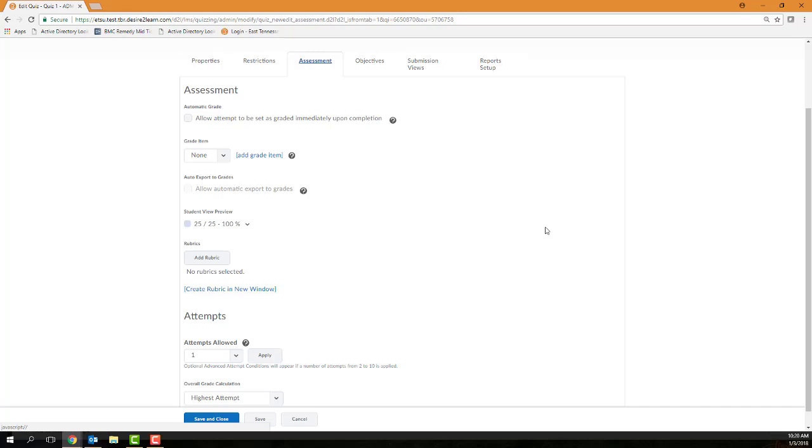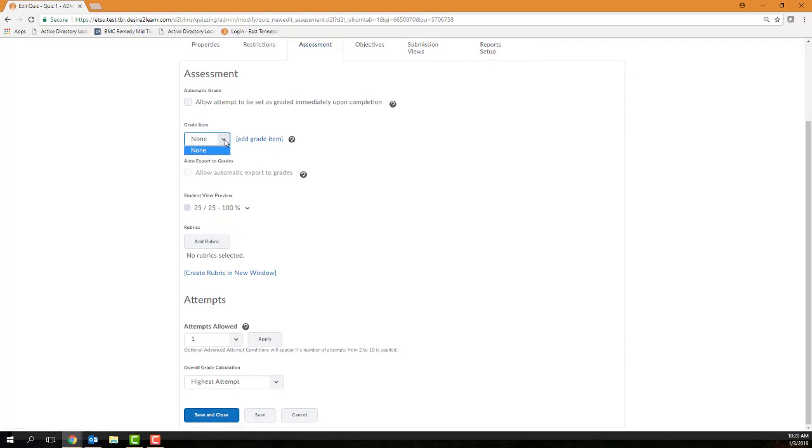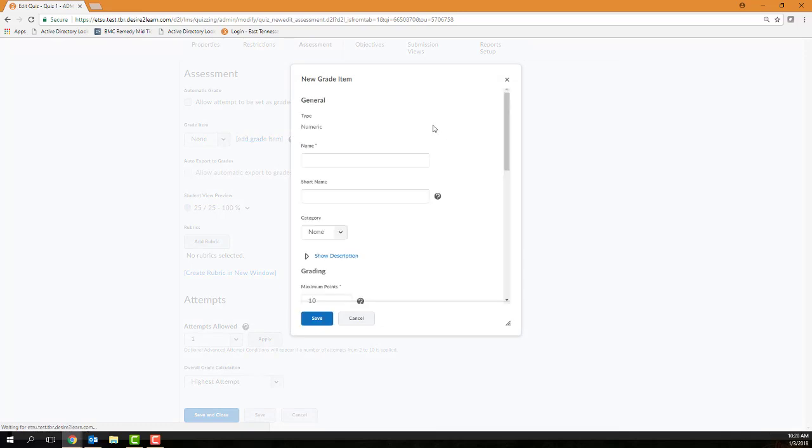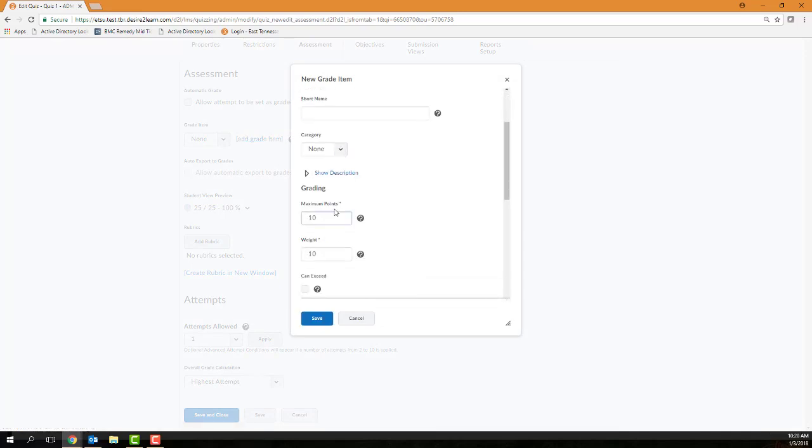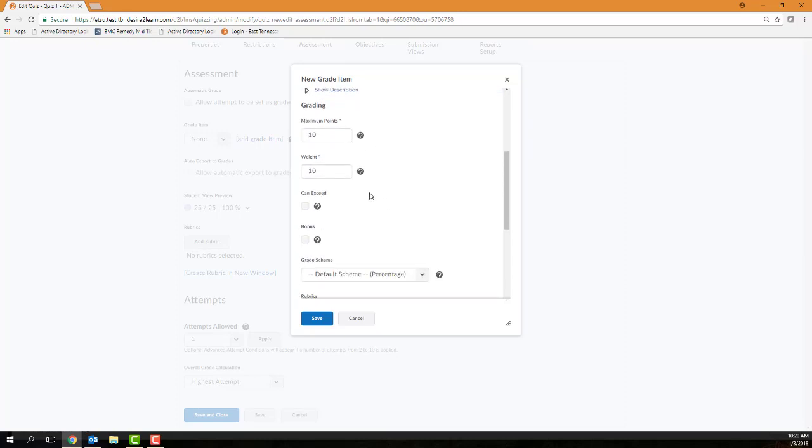But if you're using the D2L gradebook, a best practice is to select the grade item that's associated with this quiz from the grade item drop-down menu. Optionally, if you do not have a grade item created, you can create one on the fly by clicking the Add Grade Item hyperlink. Now, selecting a grade item from this drop-down menu will not automatically export your quiz grades to the gradebook, but it will create an association to that item, making it possible for you to export your grades instead of having to re-enter them in the gradebook manually.